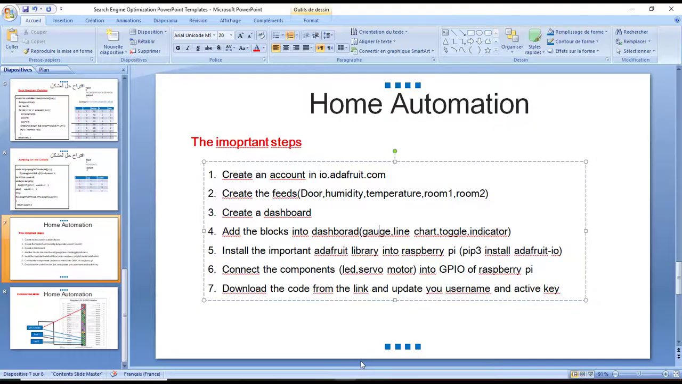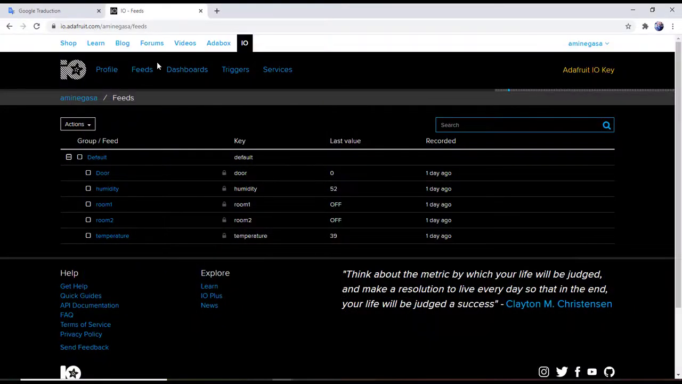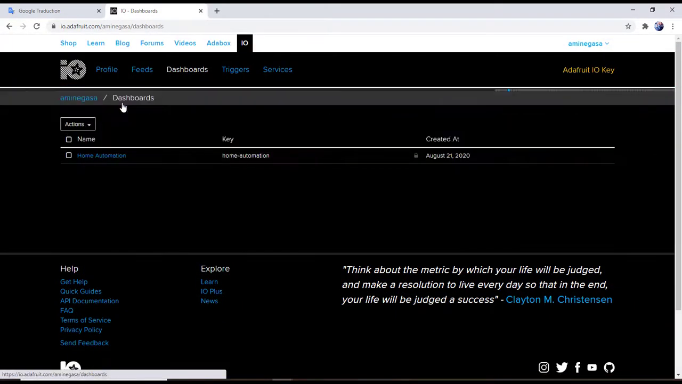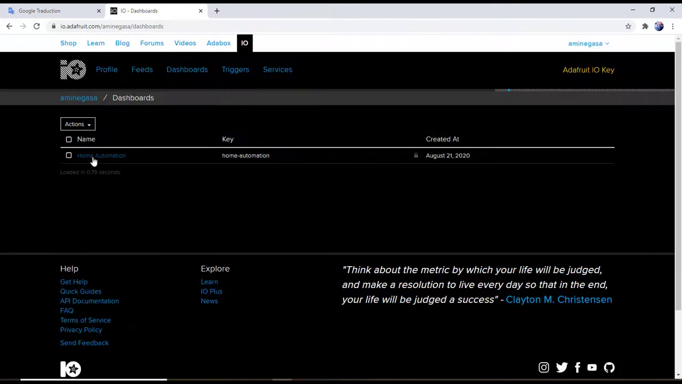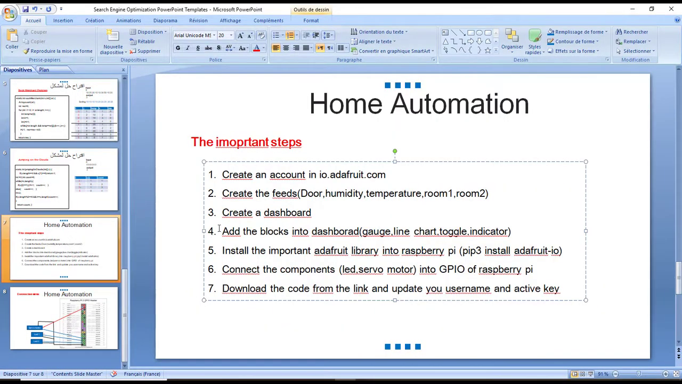So let's go to the third step. Create a dashboard. Go into dashboard, view all, and actions, create new dashboard. Give it a name. In my case, I created home automation as the dashboard name. Fourth step, add the blocks into the dashboard. A gauge to receive the temperature and humidity. A line chart to represent the temperature and humidity.